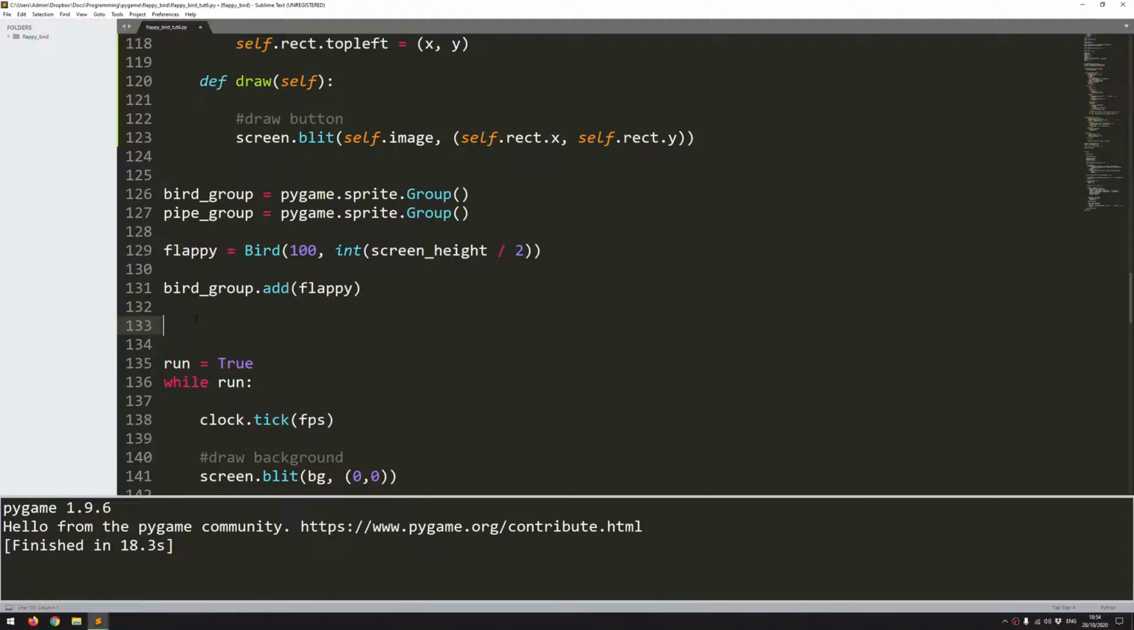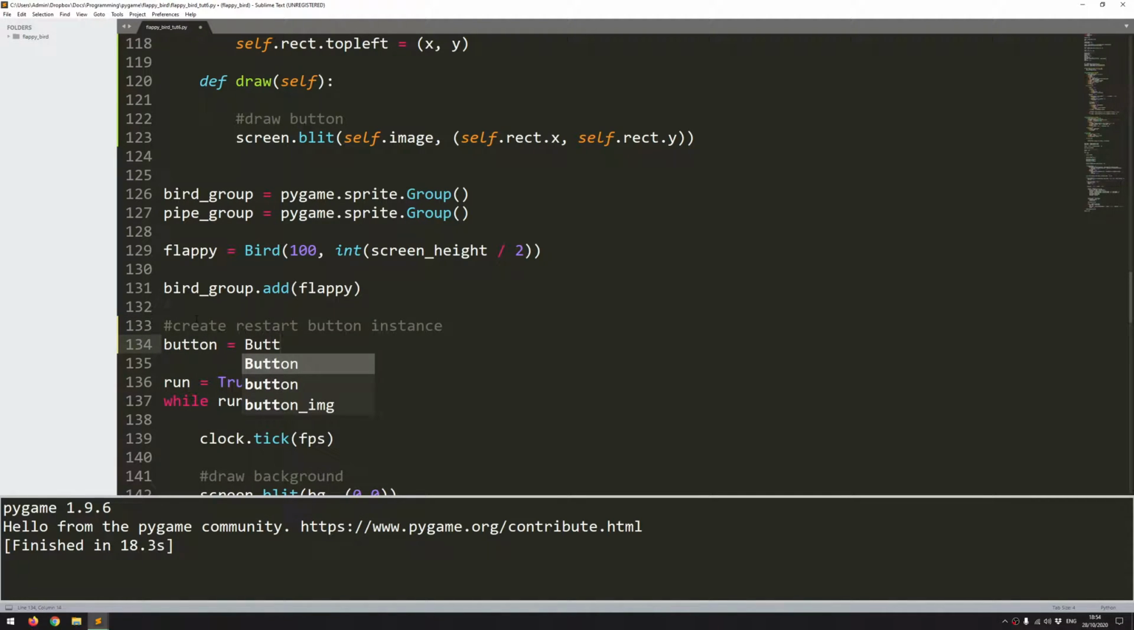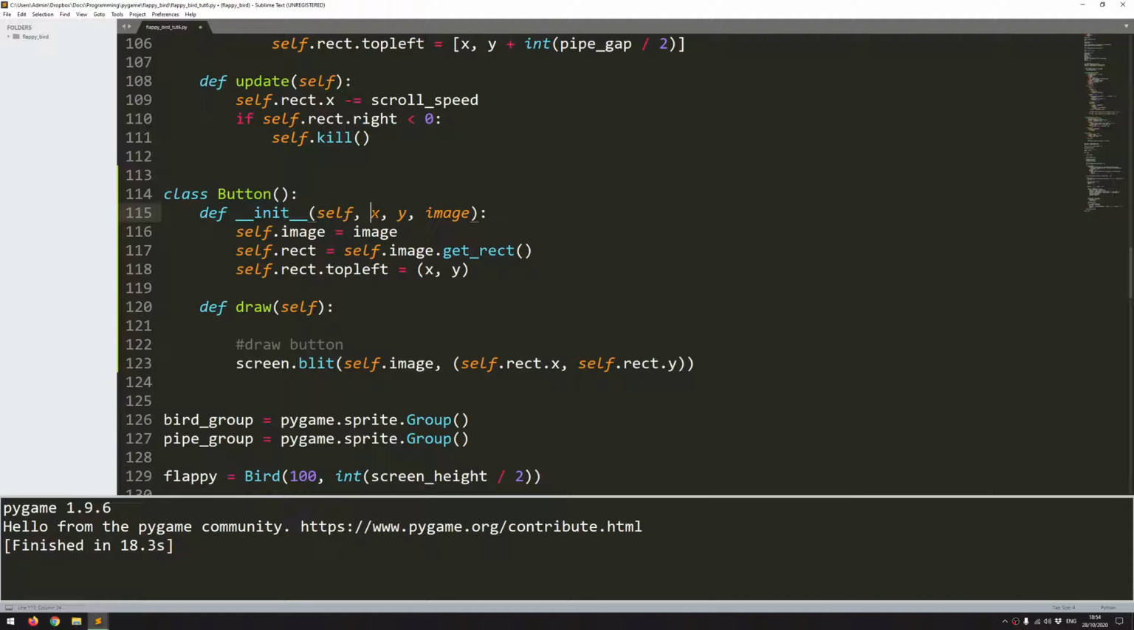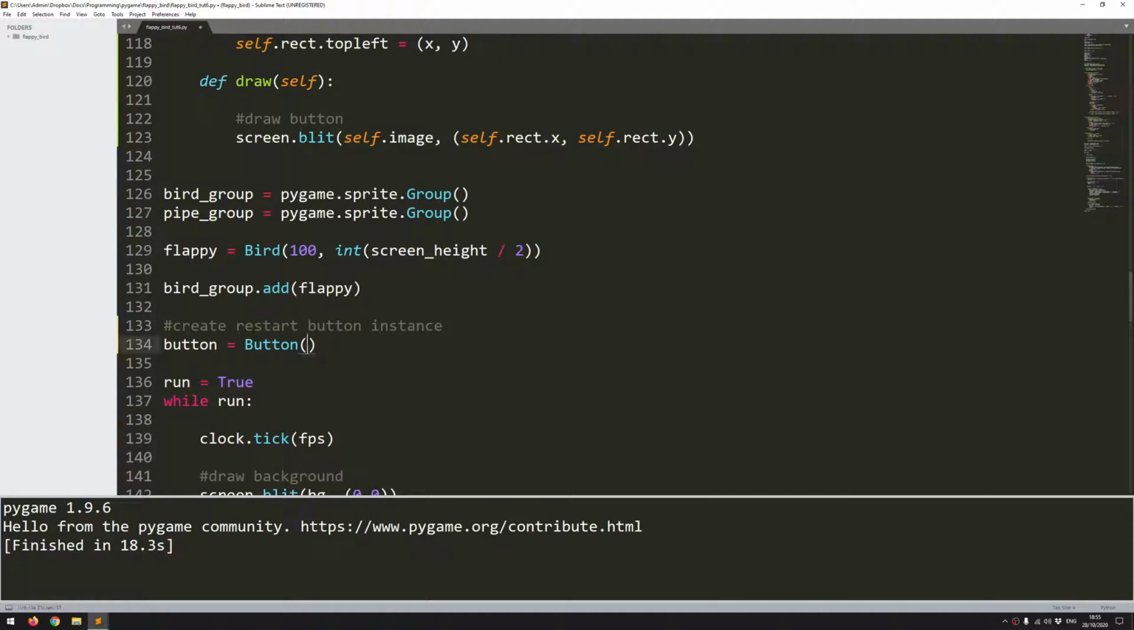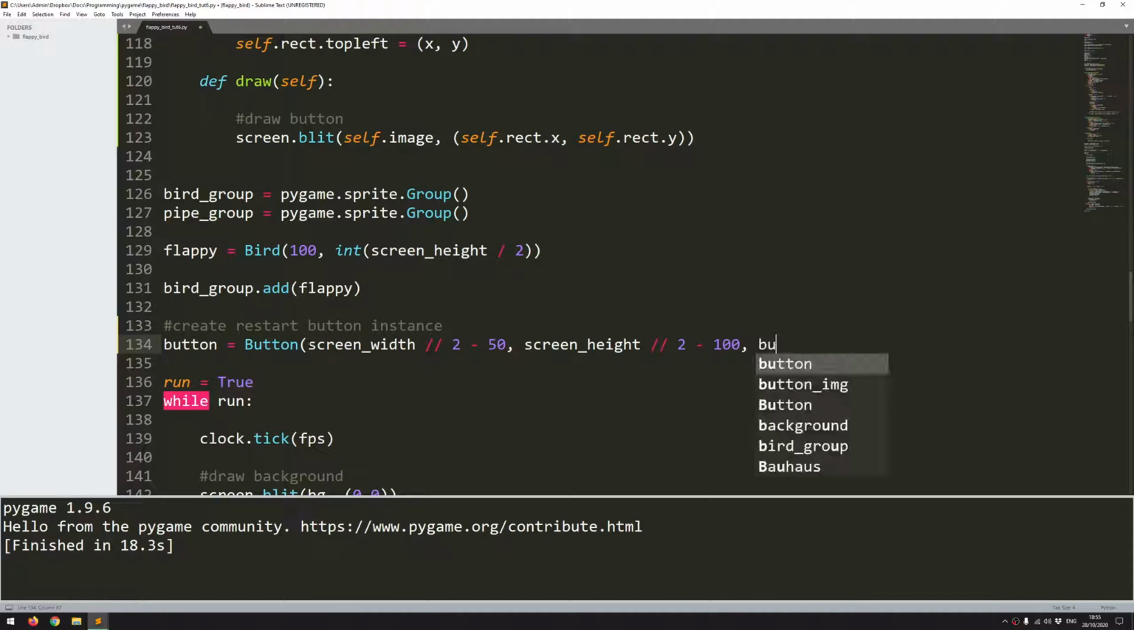So underneath all of these other groups and instances, I will create my restart button instance. So I'll just call this button, and this will be an instance of the button class. Let's just see, what coordinates did I need? I needed an x, y, and then the image. So for the x, I want it to be roughly in the middle of the screen. I'll say screen width divided by 2 rounded down minus 50. Screen height for the y coordinate, screen height again divided by 2, and I'll raise it up a little bit, minus 100. And lastly, the image that I want to put in is that button image that I loaded earlier.